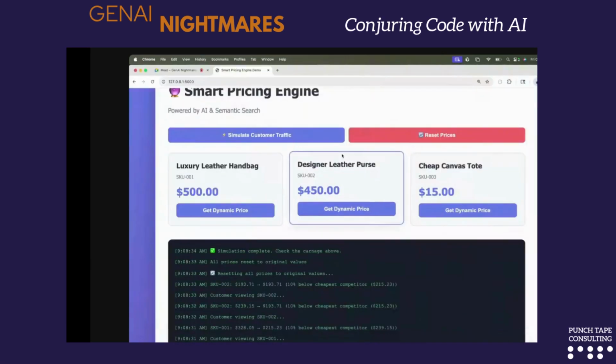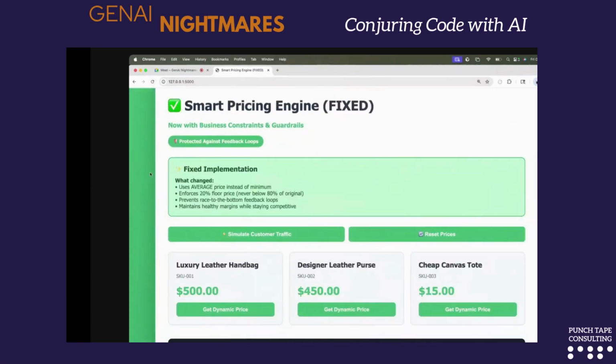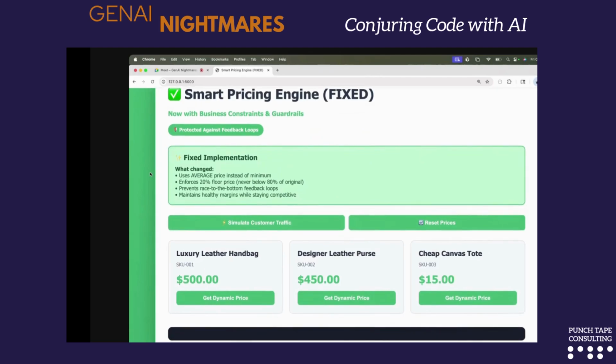So now if we come back here and we refresh, we've got our fixed implementation, right? It's green because green means you're good to go. So what has changed? We actually have to go and tell Cursor, here is how I want you to handle my pricing. And if you don't have domain expertise in pricing strategy and the psychology of sales, then you probably don't want to be writing this code, right?